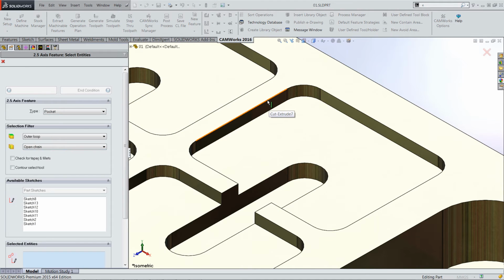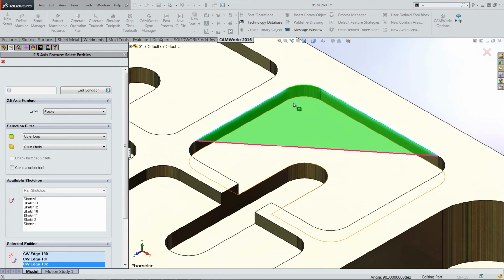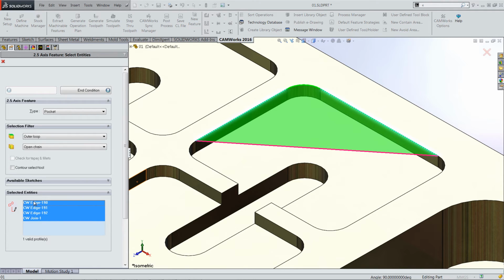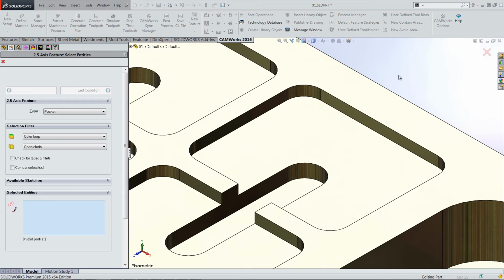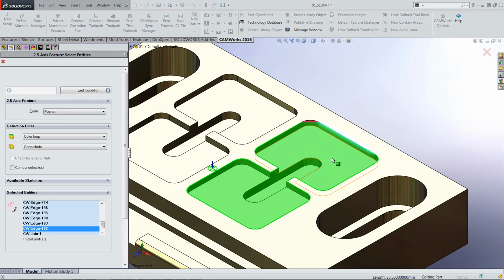Make the selection of the edge, hold down Shift, and then select the second entity, and the smallest number of entities between those two selections will automatically be selected. In this case, the fillet between the two straight edges is selected. If I do the same thing, but hold down the Control key instead, the greater number of entities will be selected. And you can see that it selects the edges around the pocket.